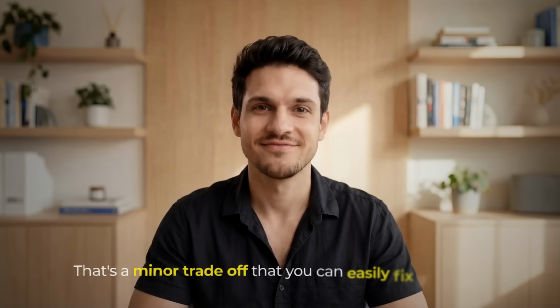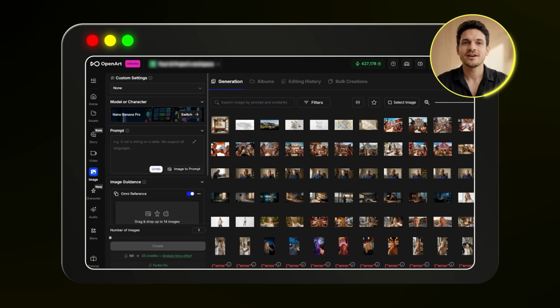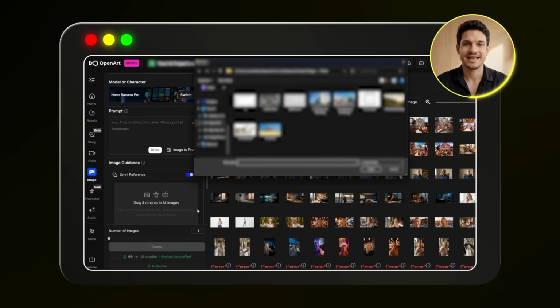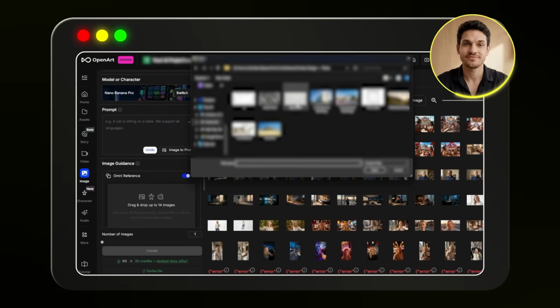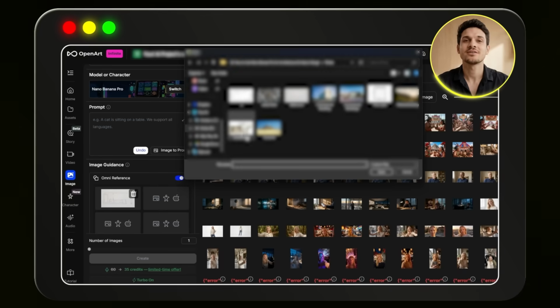Now, I will say that sometimes Nano Banana Pro makes small changes or mistakes, but considering the quality and speed, that's a minor trade-off that you can easily fix if needed. This next part is really powerful for early stage design work. I've created a very rough sketch of just basic outlines of a bathroom layout. I also have a mood board with reference images showing the style I want, things like material samples, lighting fixtures, and overall aesthetic direction.